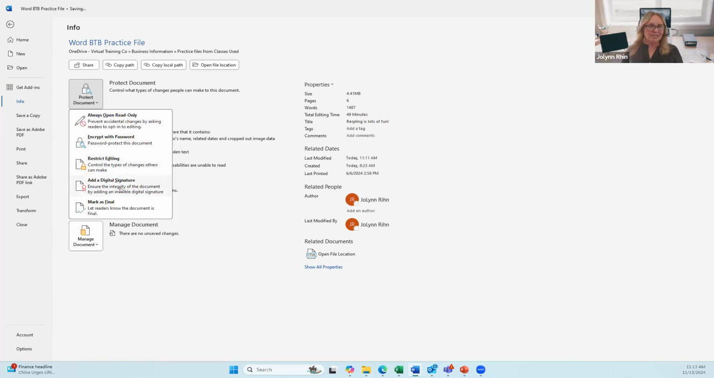We could add a digital signature if you have that service available to you, or you can mark the document as final, which I do at the end of every year when I've audited all my records, whether it's Excel files, Word documents, whatever, I do mark them as final so that that original file cannot be changed. They could make a copy of the file, but they can't change the original.